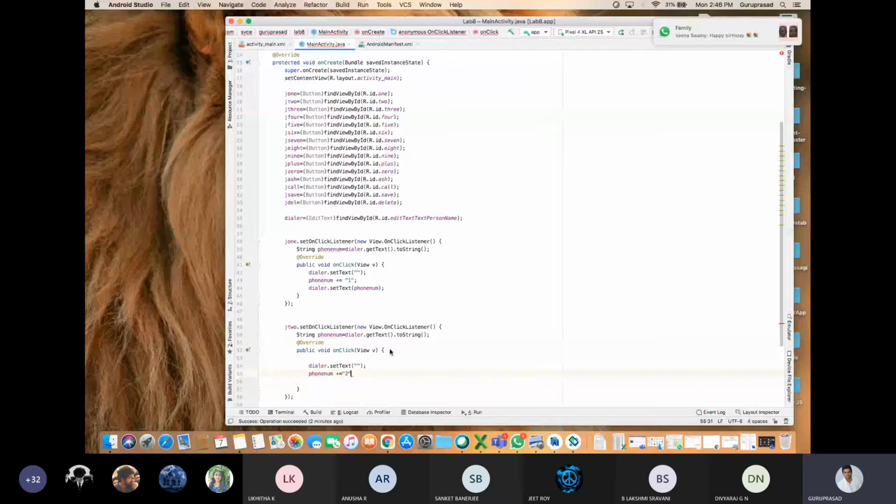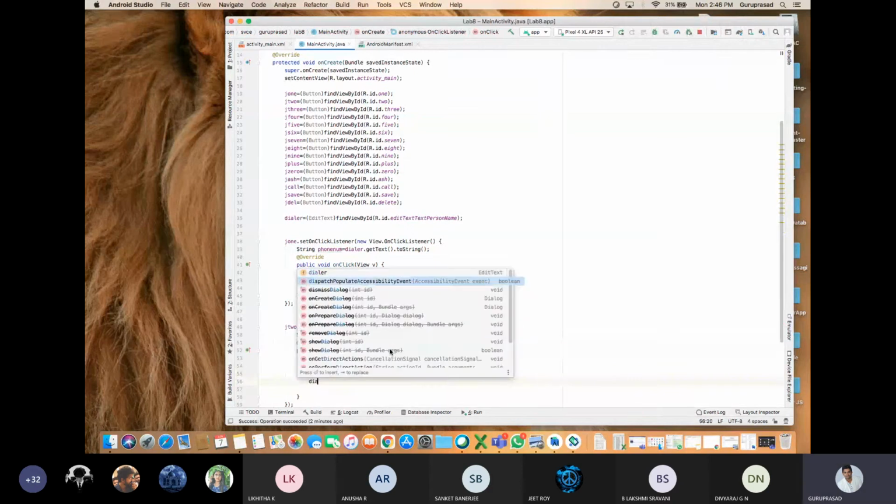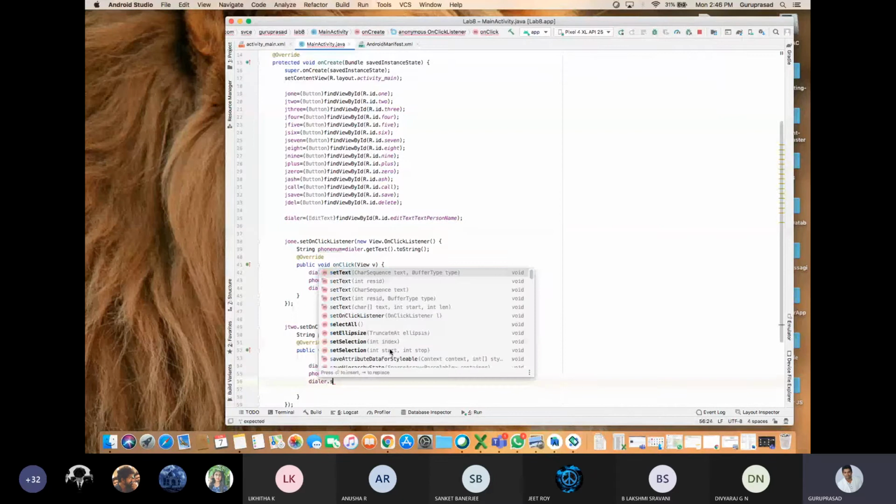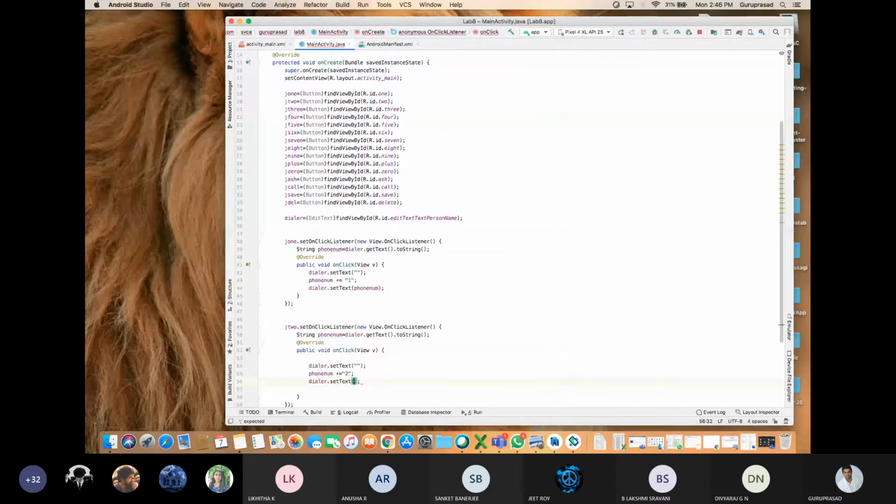Then dialer dot set text phone number. Okay, next I'll stop this and I'll run this program. One, two, one, two, one, two. Okay, so the delete button is not working. 6, 5, 4, 3, 2, 1.